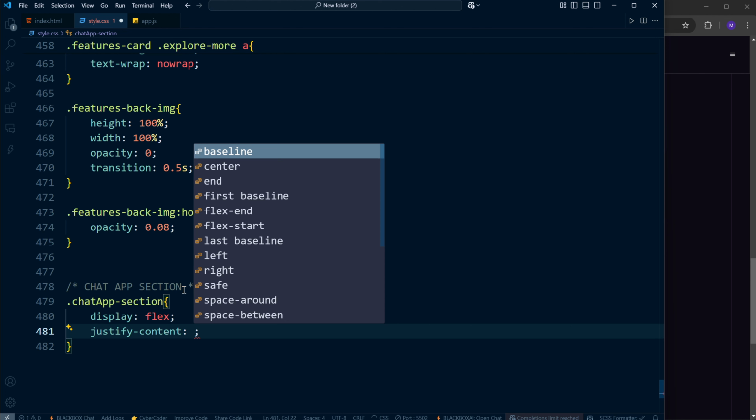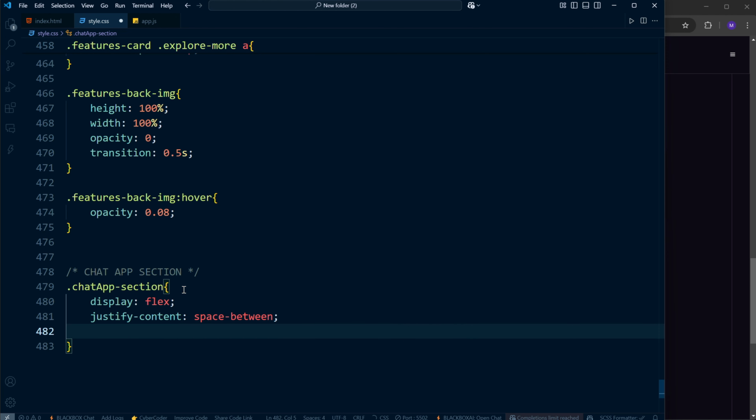To ensure even spacing between these 2 containers, we'll use justify content, space between, which distributes the available space efficiently. We also set the width to 95% and height to 100%, maintaining consistency with the previous sections of our website. Lastly, we apply the same border as our earlier sections to keep the design cohesive and structured.